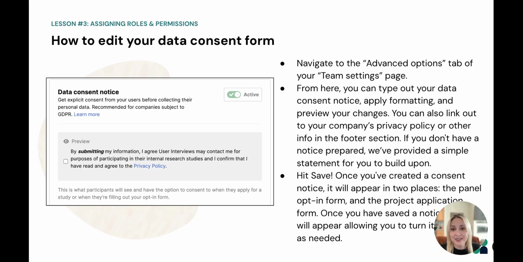Then you'll want to hit save, and once you've created this consent notice, it will appear in two places, the panel opt-in form as well as the project application form. Once you've saved a notice, a toggle will appear, allowing you to turn it off and on as needed.